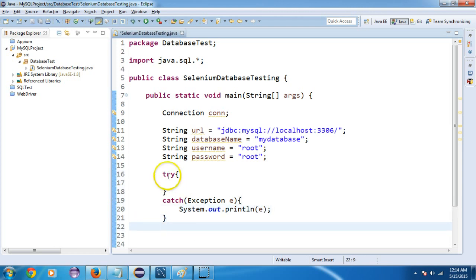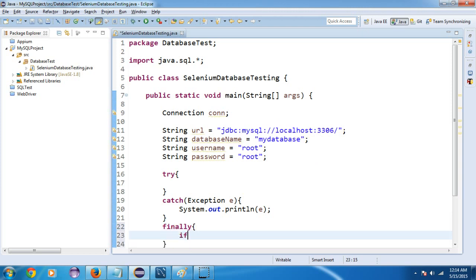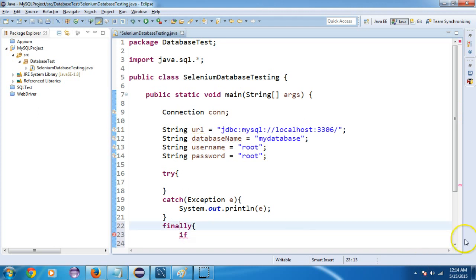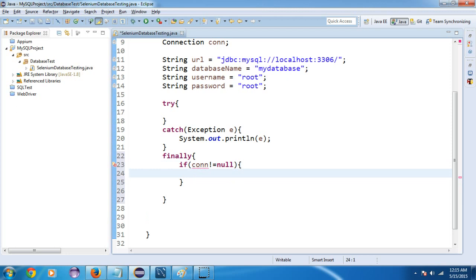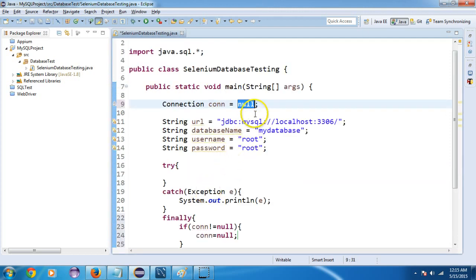After making the connection in the try, I need to close the connection as well. It is mandatory to close the connection, because if the connection remains open, no one else will be able to connect to this MySQL. So I will use finally, which is always executed. I will write: if the connection is not equal to null, in that case we need to set connection equal to null, so it will close the connection.